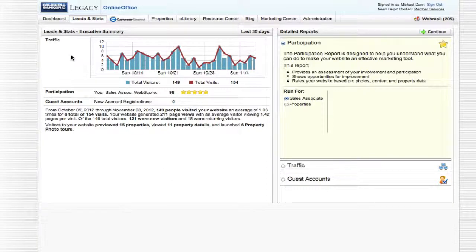The first thing you'll see is a graph of the total visitors and total number of visits to your website. You'll see here in blue indicated is the total visitors, and it's 149. In red is the total number of visits, and that represents 154. And let me explain why there's a difference here.